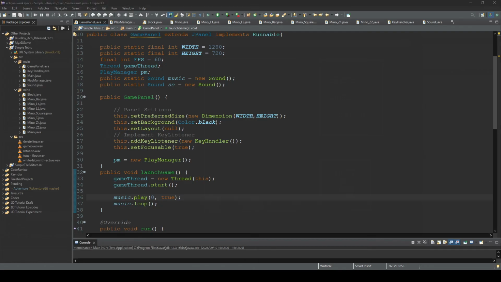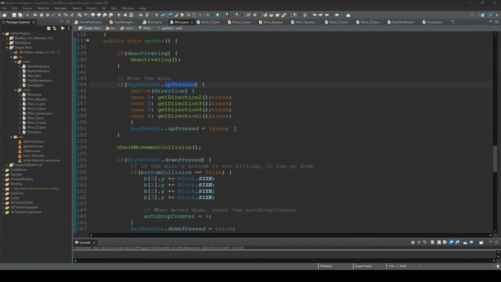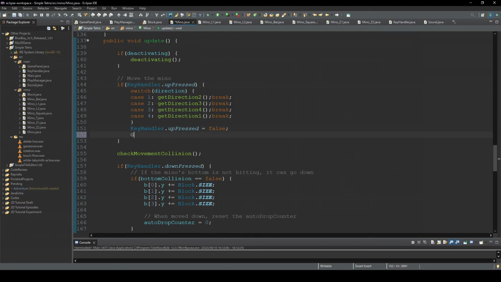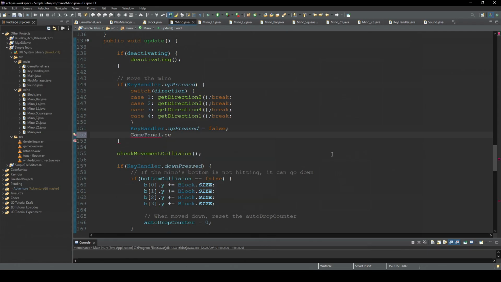So let's implement sound effects too. The first one is the rotation sound. This one is the up key, the W key. So we're going to play the sound maybe here. Dot SE. This time we use this SE object, not music. And play and pass the slot number, and this time it's not music, so false.